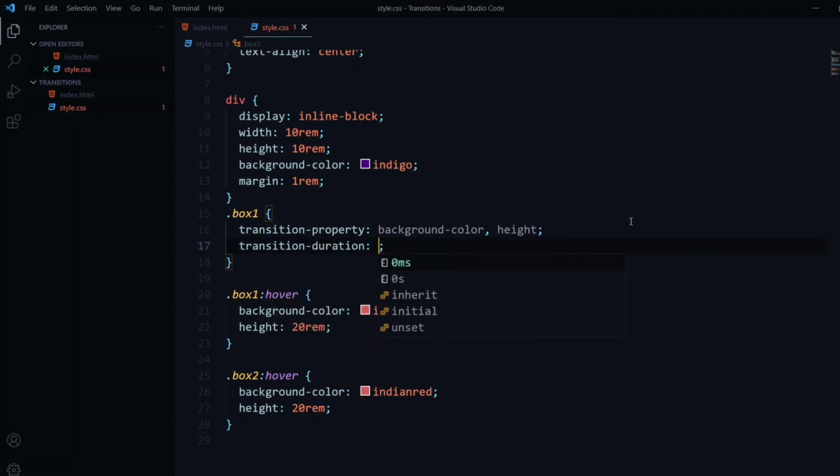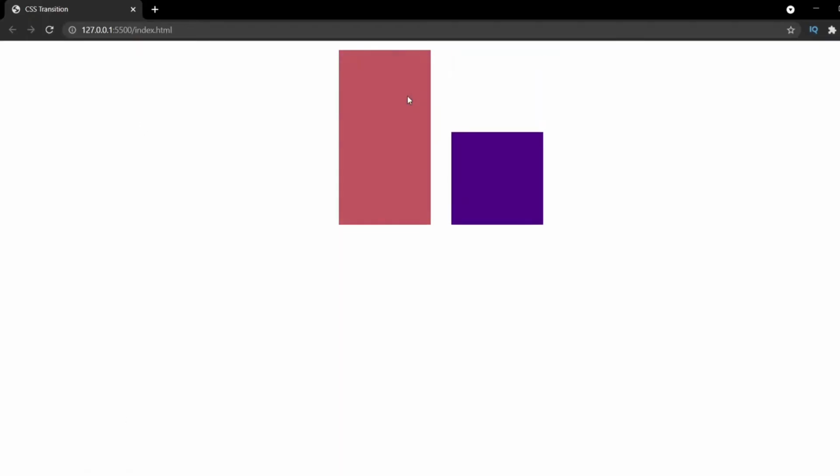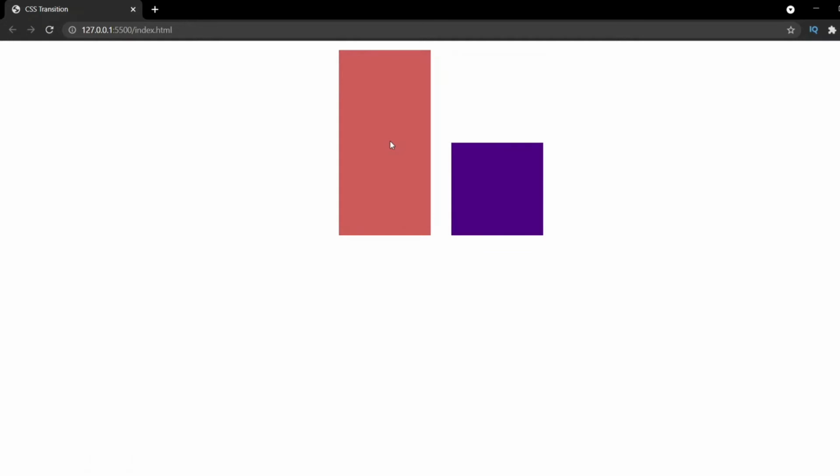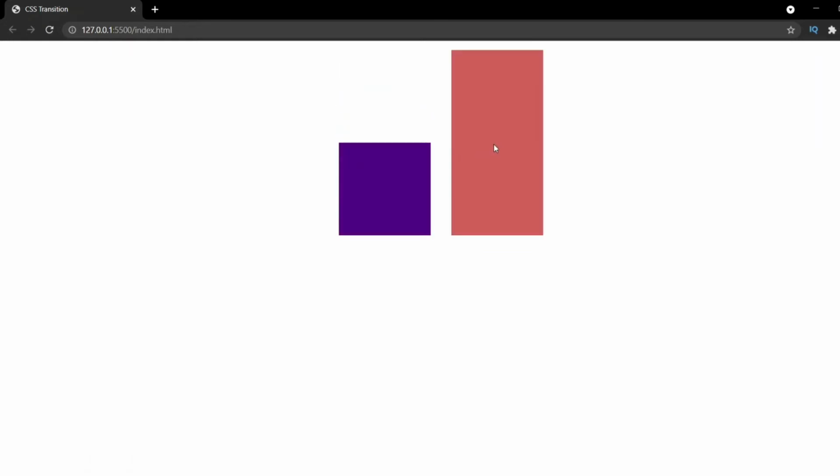And one more thing is, you can either input the value in milliseconds or in seconds. You cannot use any other unit than that. So I'll just add 1 second of transition duration, and now let's see the change. Now you can see over this one, it changes gradually over time in 1 second, but this second div that we have changes almost instantly.